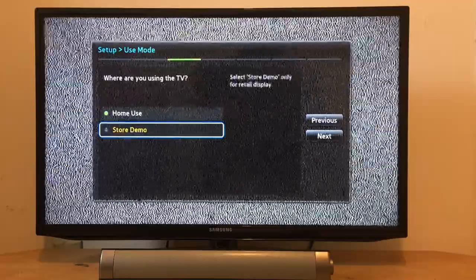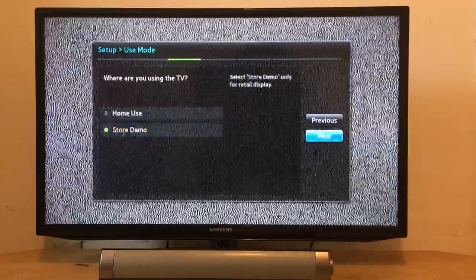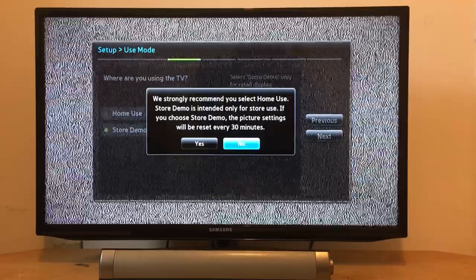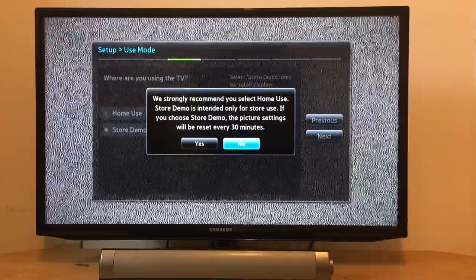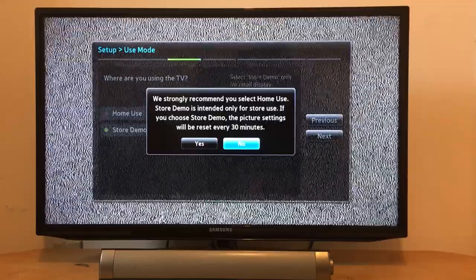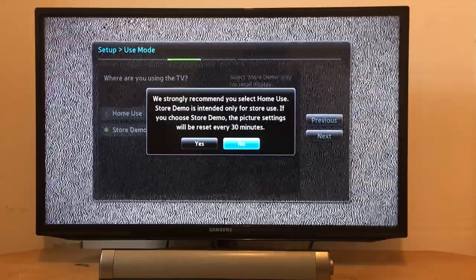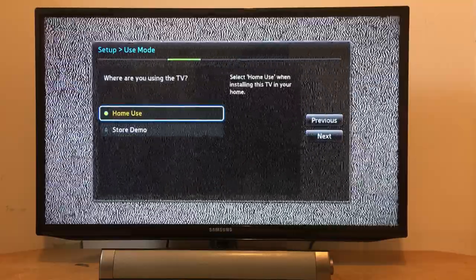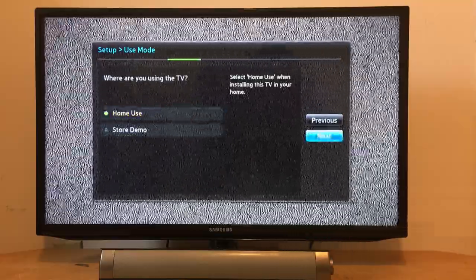Look what it said. When you choose store demo and you press next, you get this warning. We strongly recommend you select home use. Store demo is intended only for store use. If you choose store demo, the picture settings will be reset every 30 minutes. So I'm gonna go back and I'm gonna go with home use.